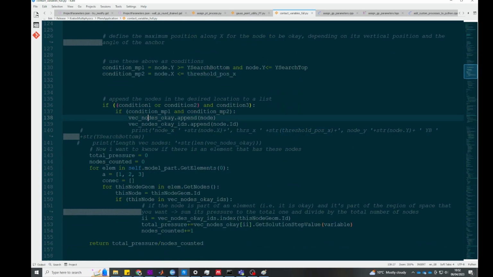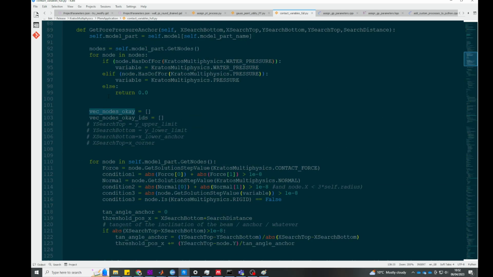It applies these conditions and just says, okay, for each of these nodes, create a list of nodes that are considered acceptable and add them, if they respect all the conditions, to this vector of nodes, which is the one defined above here.